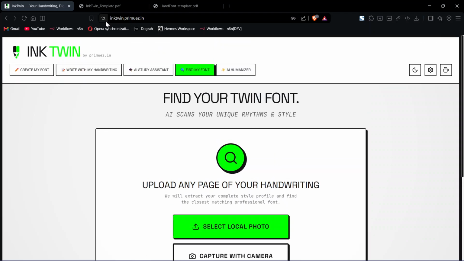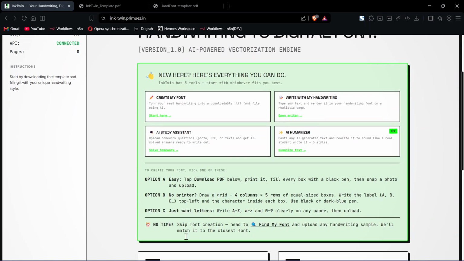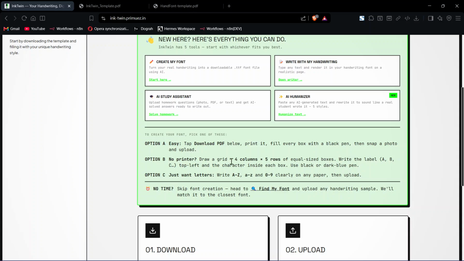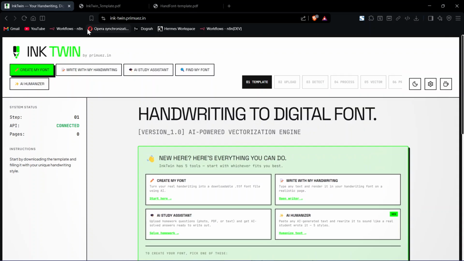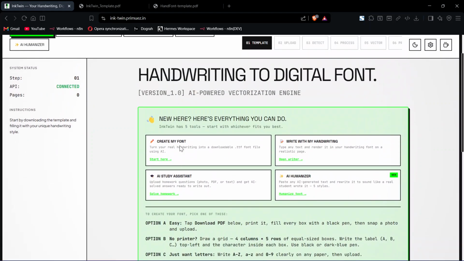It's currently live and deployed at inktwin.primus.in. You can also change it to ink-twin.primus.in. It is the same website. You can see there is a guide here. And this is everything that I have built, and it's free for students.